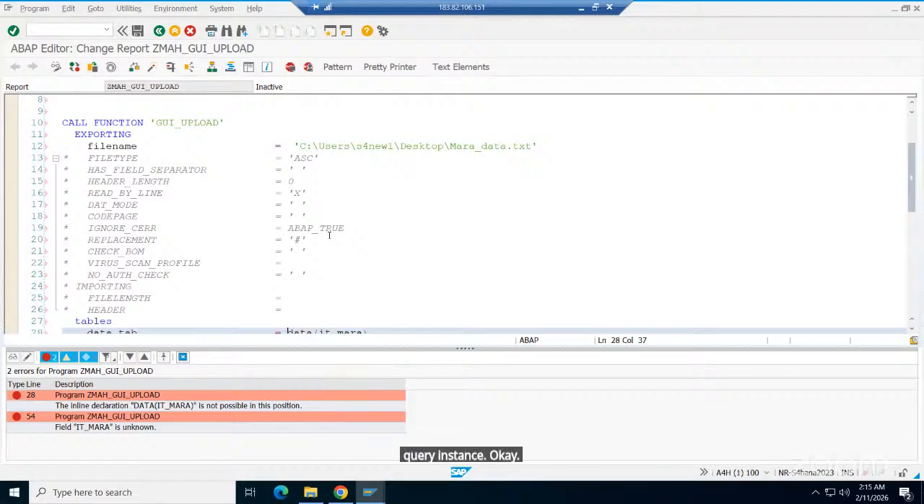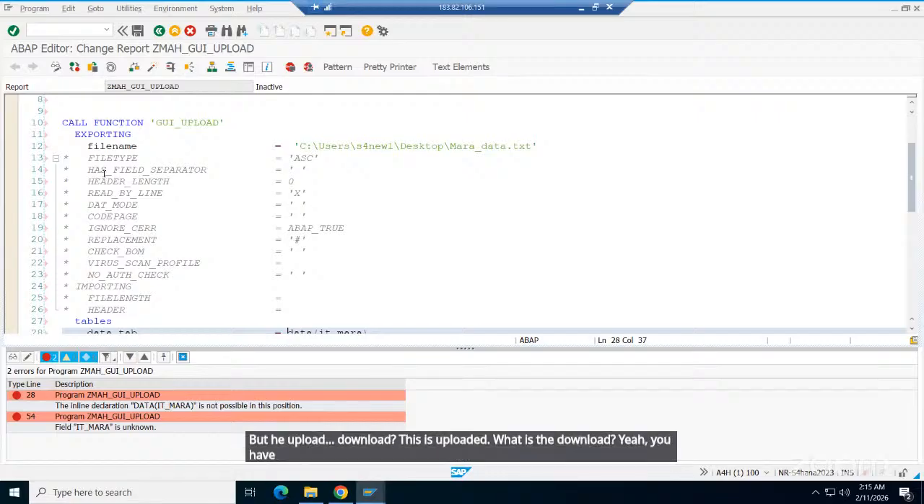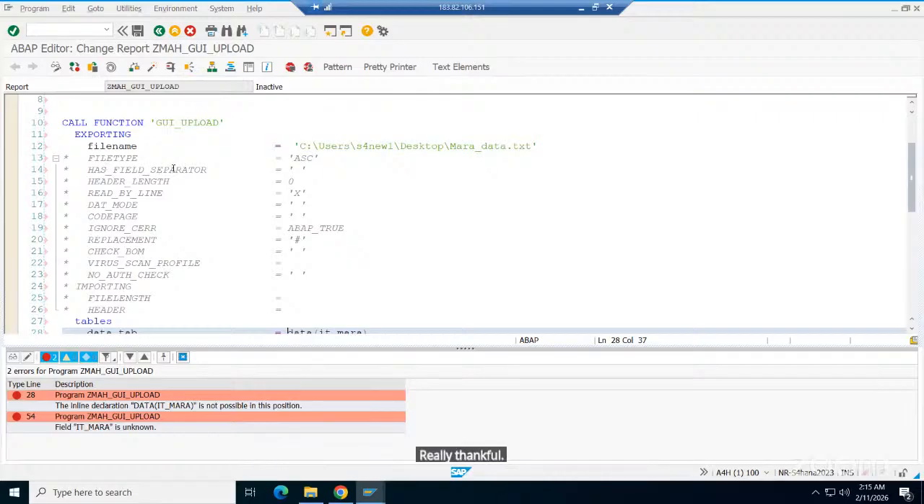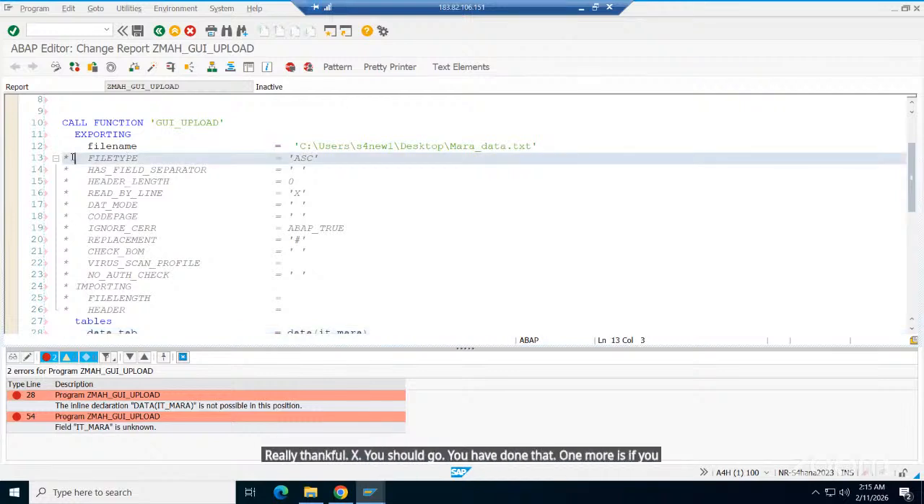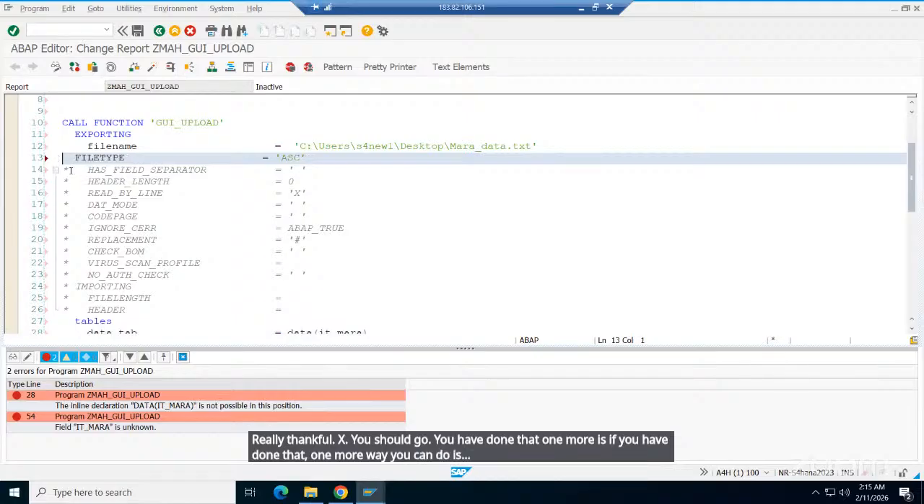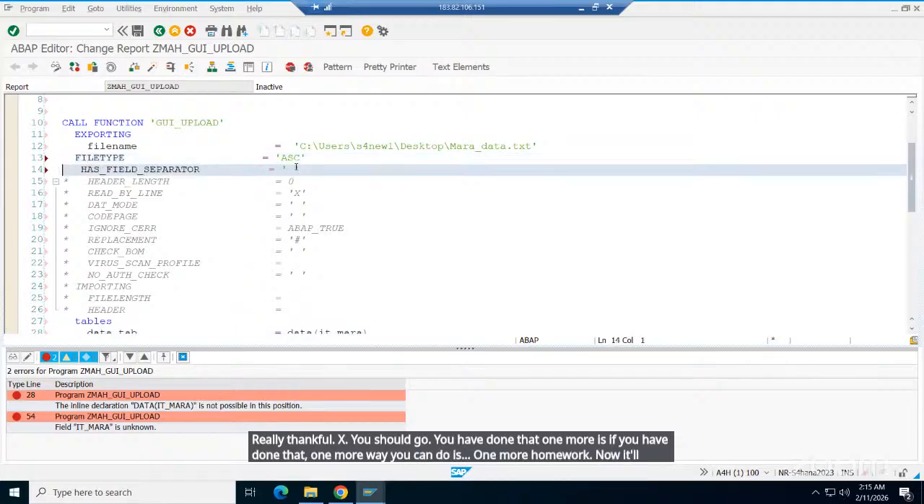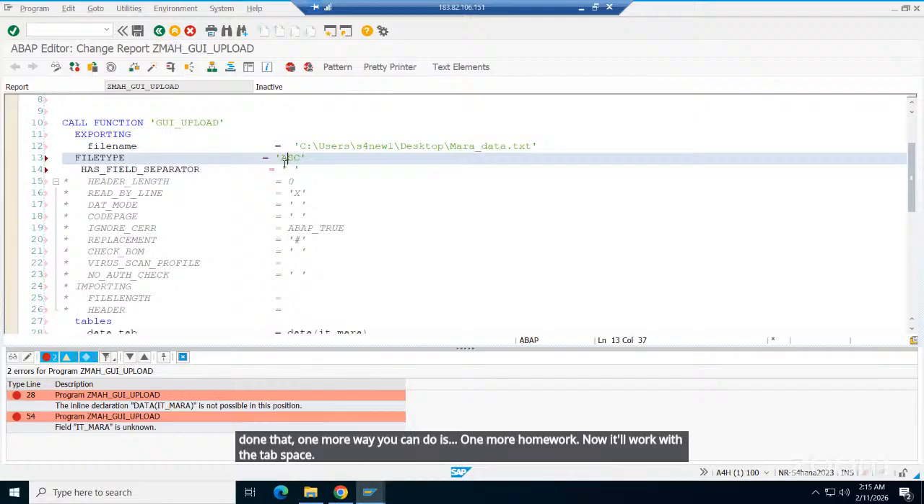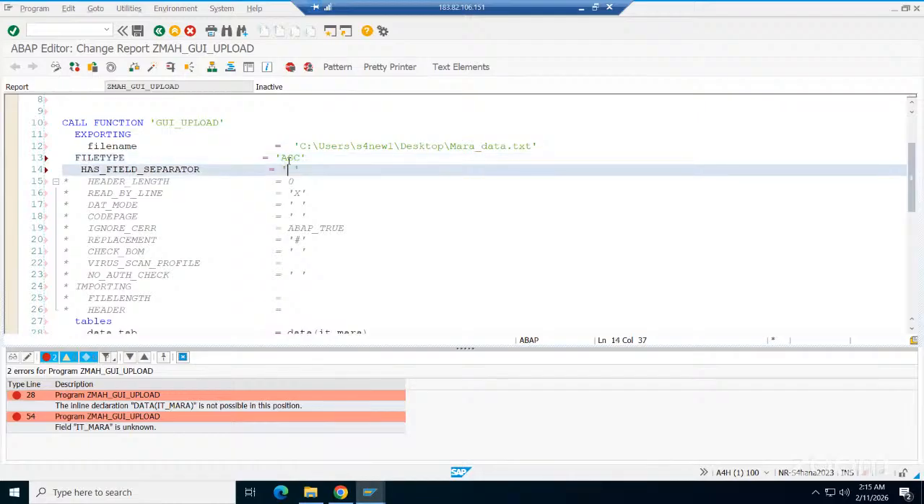What is upload, what is download? This is upload. What is download? You have changed two more parameters here, right? What are the two more parameters? Field type of field separator as tab: the tab separator is X, you should give. One more homework: now it will work with the tab space. It will be very interesting if you do it.